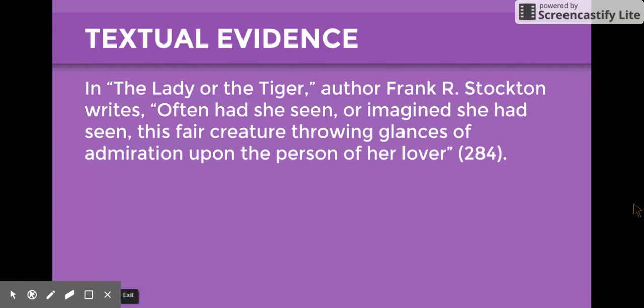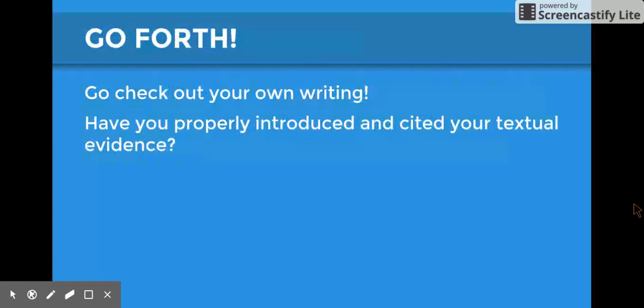So this is the finished product. "In The Lady or the Tiger, author Frank R. Stockton writes, 'Often had she seen, or imagined she had seen, this fair creature throwing glances of admiration upon her lover.'" This is how your textual evidence should look when you write it in your paper.